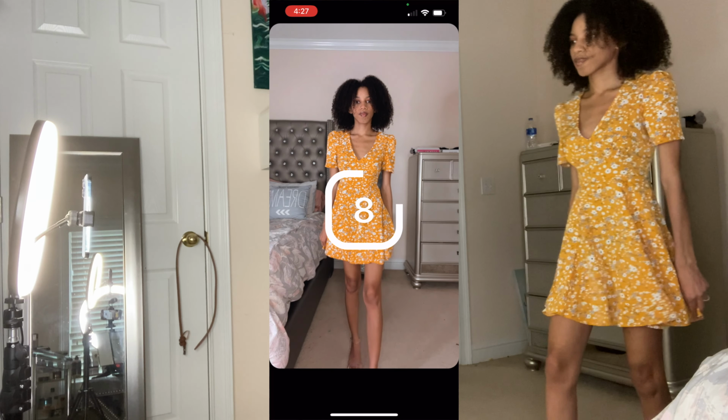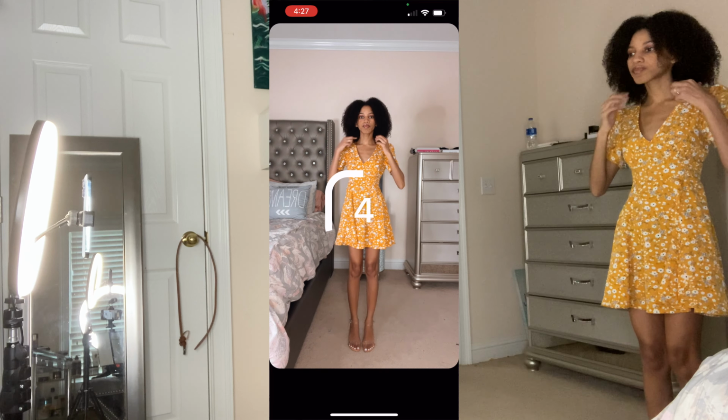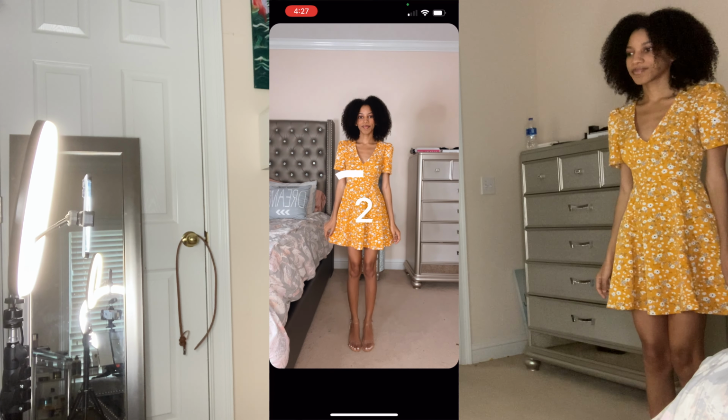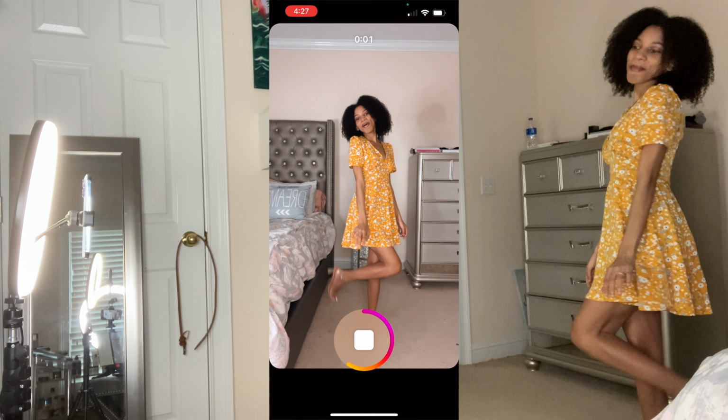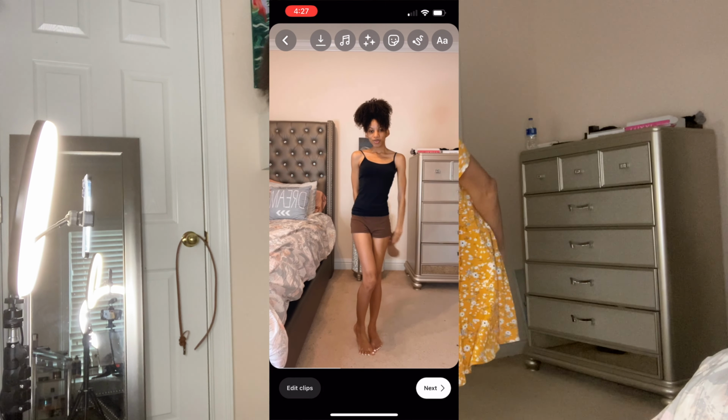So I did a few takes like that with my hands just down by my side, but then I decided to spice it up a little bit and do some takes where I lift my foot up just to see how that would look.